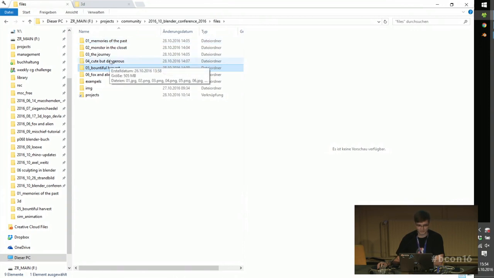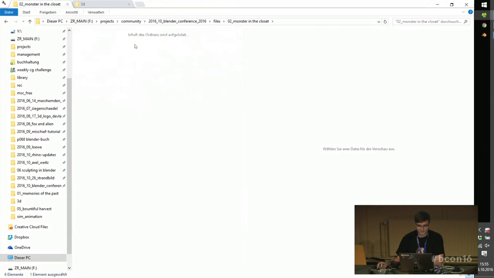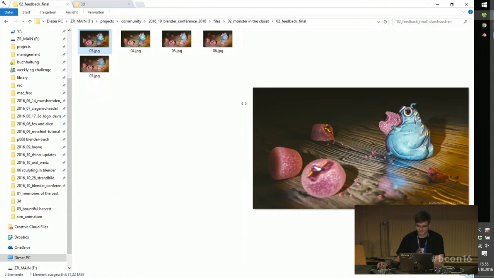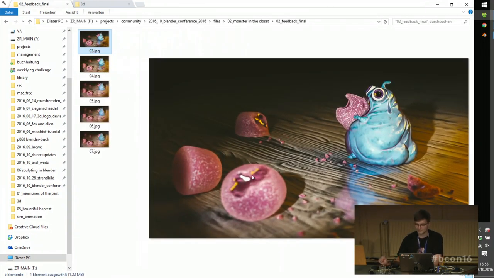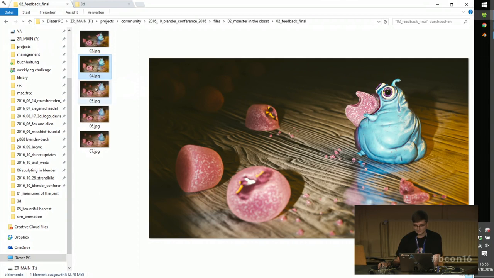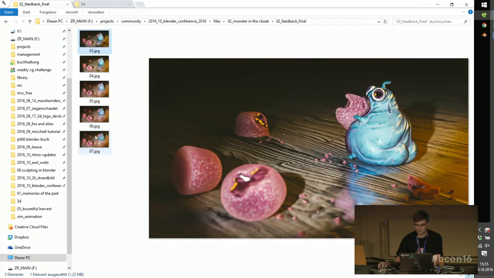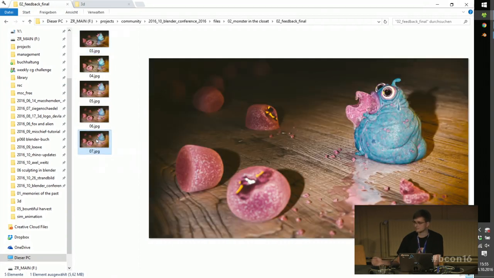Let me just show you one thing. I'll show you my first version of this monster in the closet. This was really not so good. This was the first version where I thought, okay, nice image. But if you look at one image the whole time, you can't see all the mistakes. After some feedback cycles, step by step, the final image was created. You can see a huge difference between this and this just by asking for feedback and fine-tuning, which is what I call it, your image.